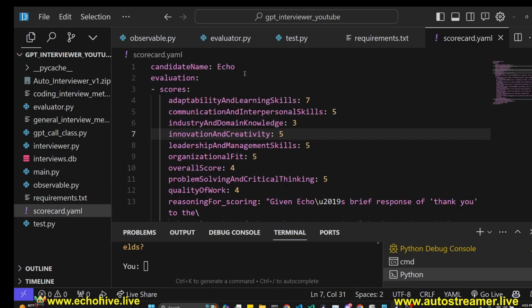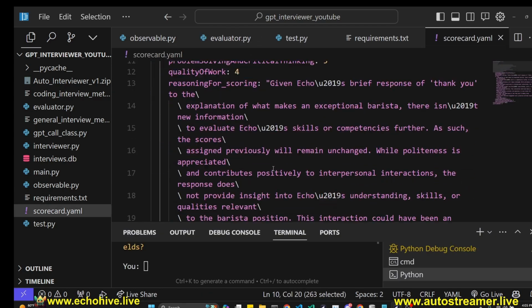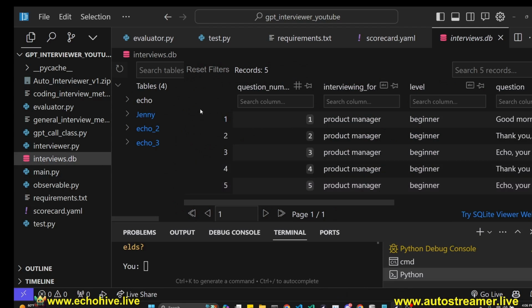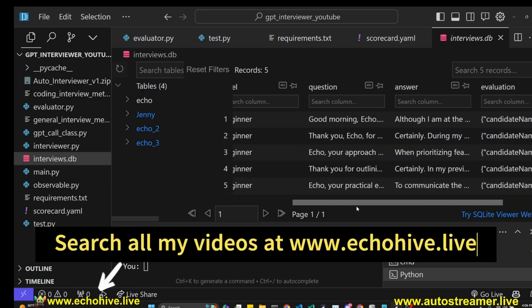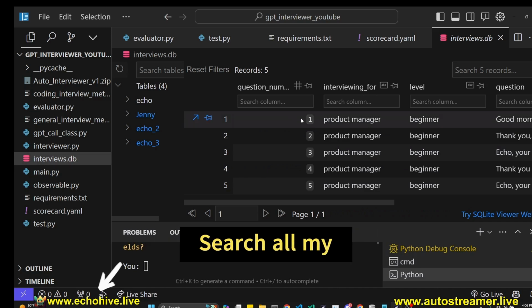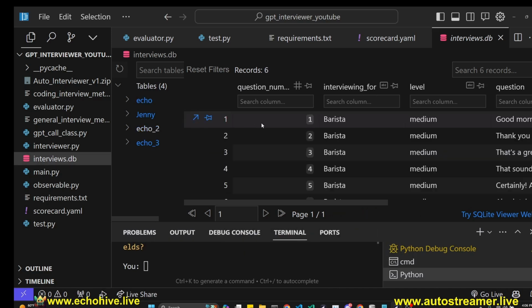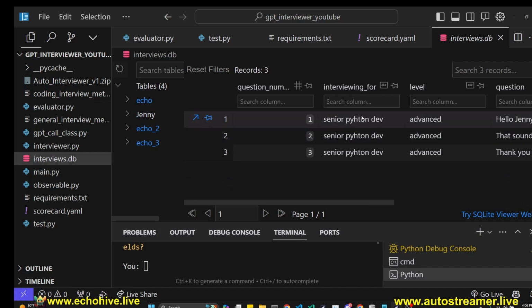During the interview process, an evaluator evaluates the responses in real time as the interview is progressing, and based on the candidate's name, creates a table and writes each round of question and answer pairs along with the evaluation to a database. For example, Echo interviewed for a beginner level product manager, and then for a barista, medium level, and Jenny interviewed for advanced senior Python dev.